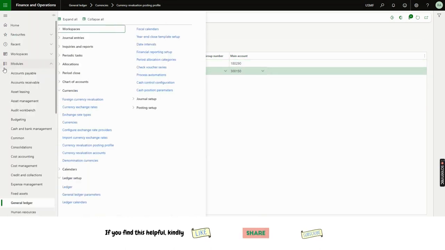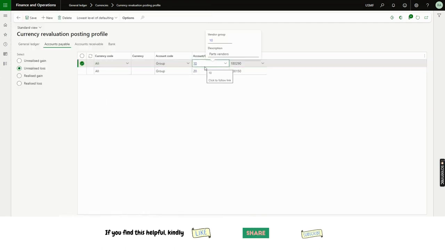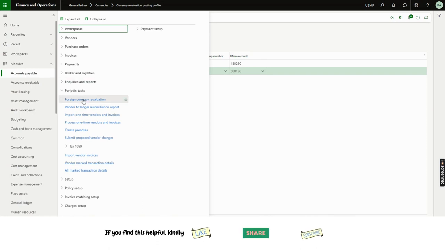I have already posted some transactions. I will run the foreign currency revaluation, and we will see that for this vendor group, if the transaction is an unrealized loss, this ledger account will come into the picture in the entry. Similarly for unrealized gain, vendor group 10 and vendor group 20 will have different ledger accounts respectively. I will run the foreign currency revaluation now.